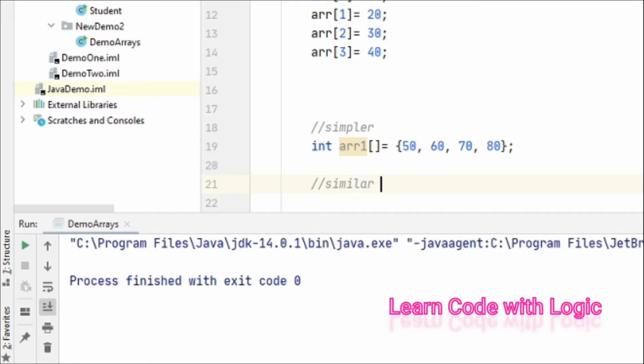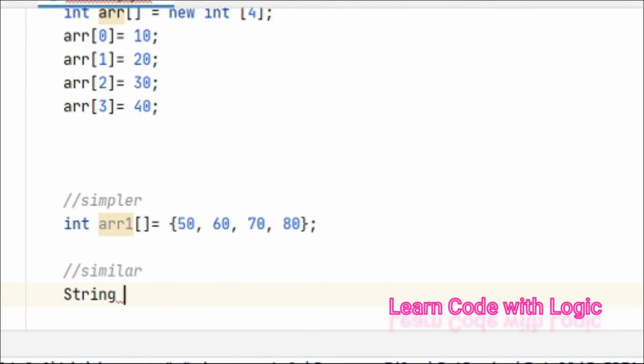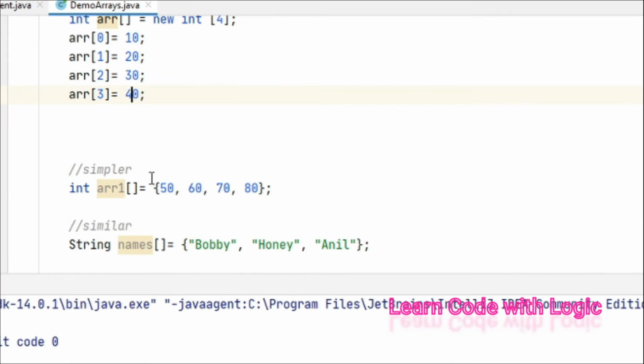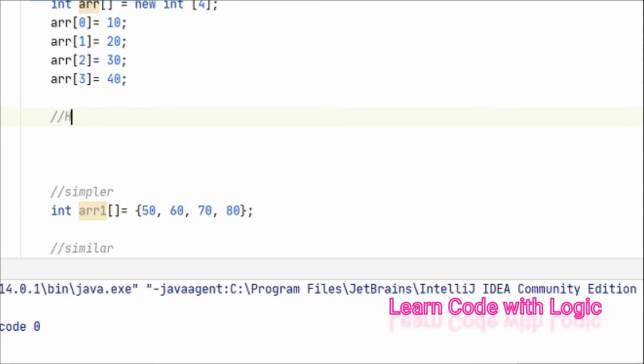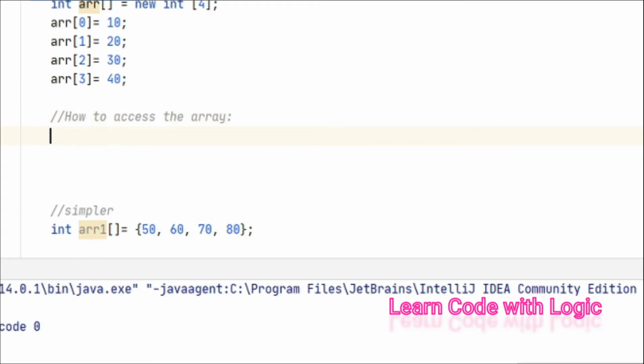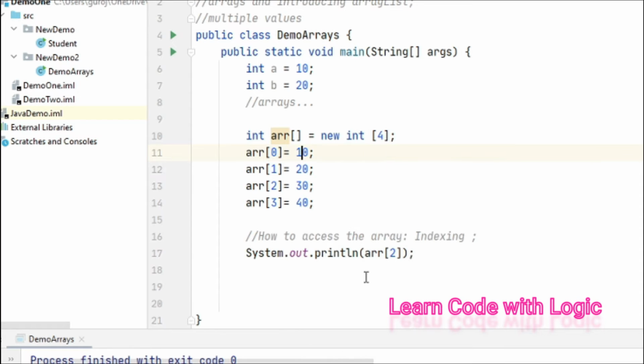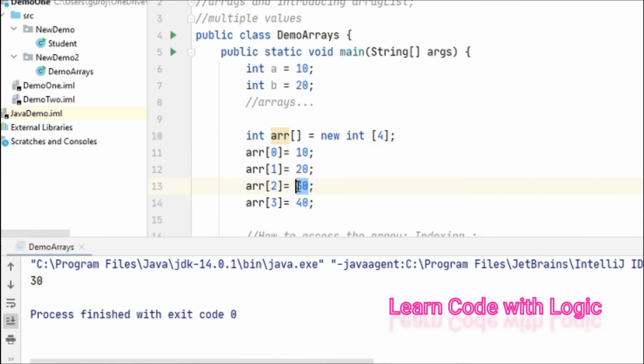Similarly, you can also declare an array of strings. String names. Like that you can make arrays of different data types. Now our next thing is how to access the array, that is using indexing. If you want to access an element, you write arr and give the index number. Let's say here 2. Run the code and you can see the element is 30, right? So like that you can access.